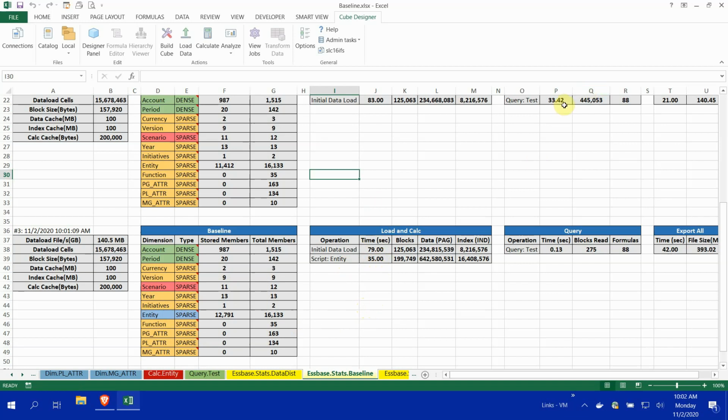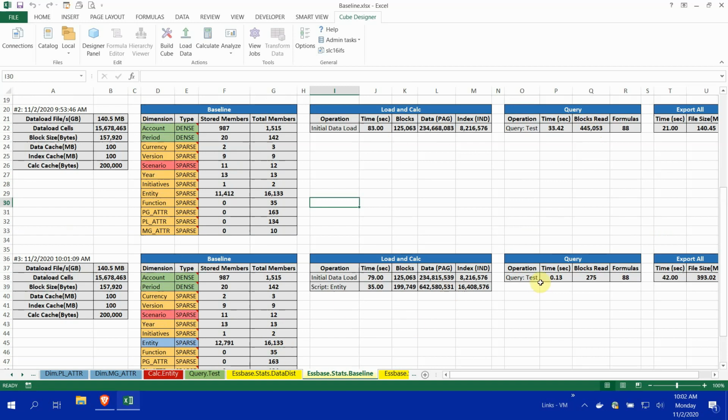So we had a query that took 33 seconds. So for waiting 35 seconds to calculate one dimension, our queries went from 33 seconds to under a second. So in my opinion, it's worth the 30 seconds of calc time to get the optimized performance on the queries. And you can see the number of blocks that were required went from 400,000 down to 275 blocks with 88 formulas. The export doubled in time and the size doubled, and that's because we calculated and stored this sparse dimension.